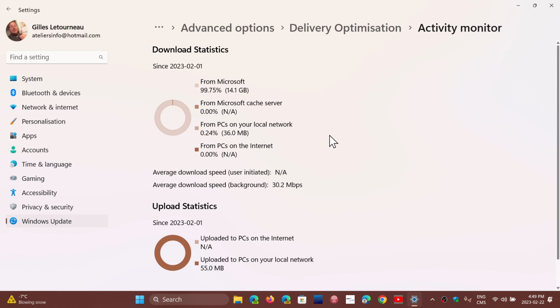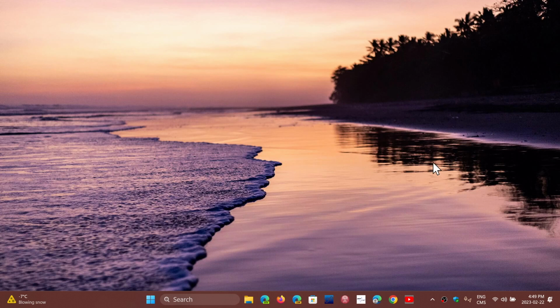So the activity monitor is there to check out what's happening with the Windows updates, where they're coming from, and how they're shared among your PCs.